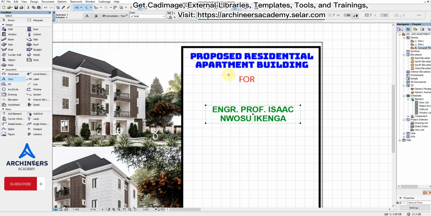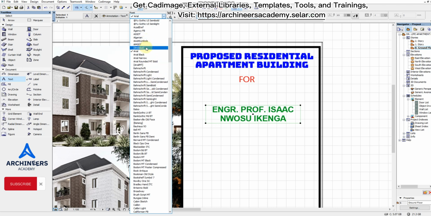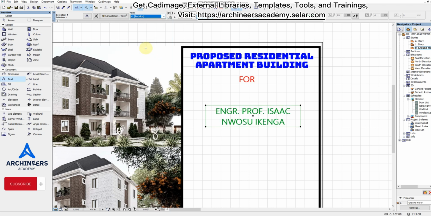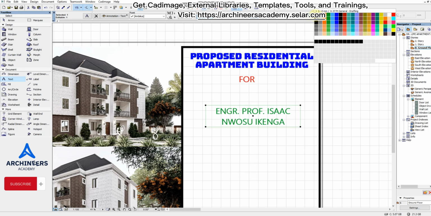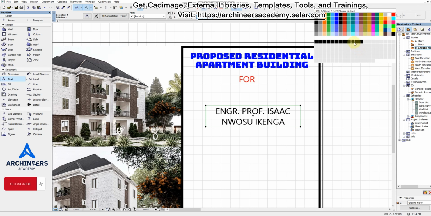I'm going to change this, maybe I don't like it. Let me use that same one I used for the 'for', which is Andalus. Okay. Let me see. Let me change the color for me. I don't like the green. Let me use black. All right, this is fair.